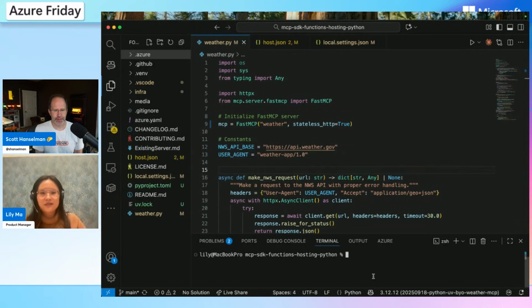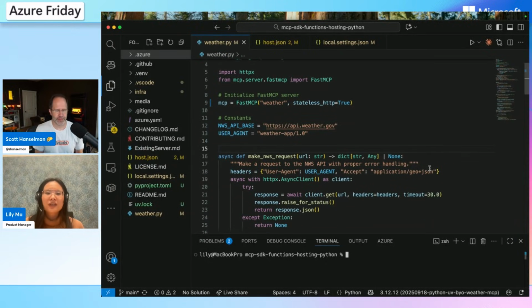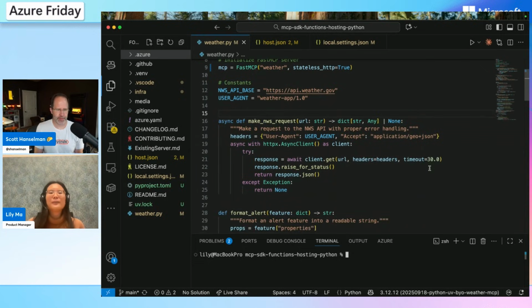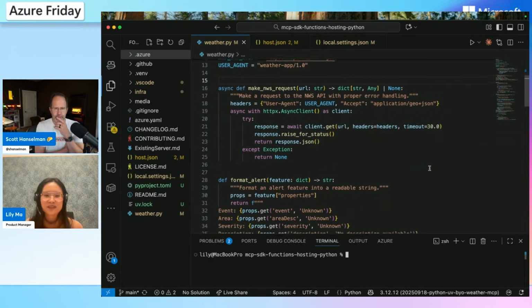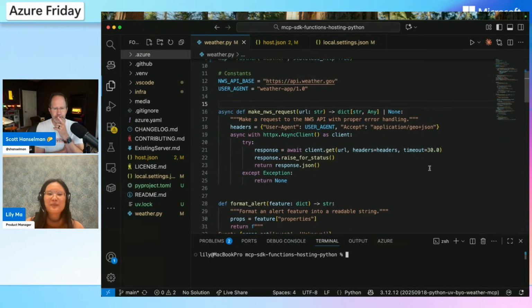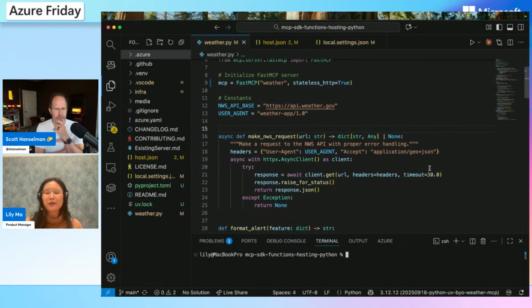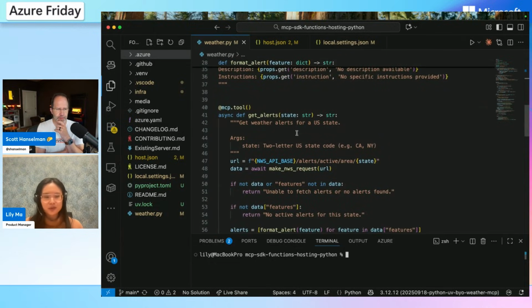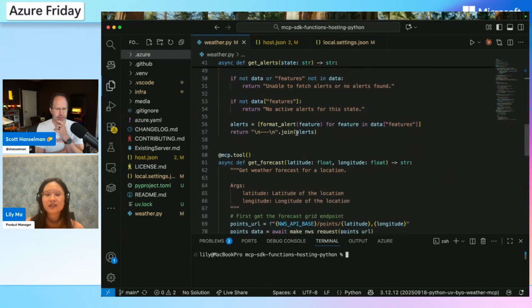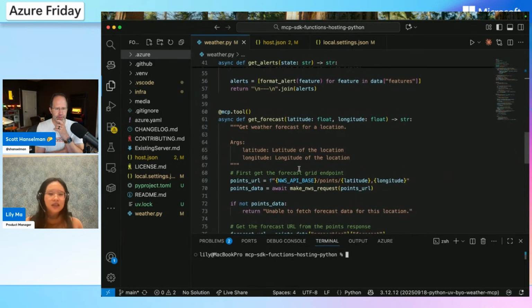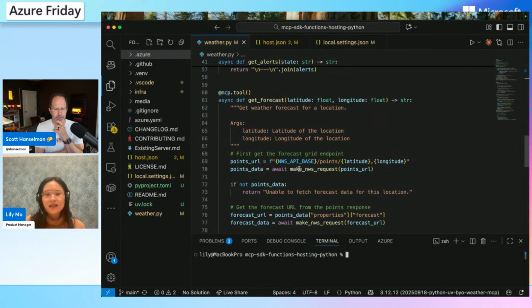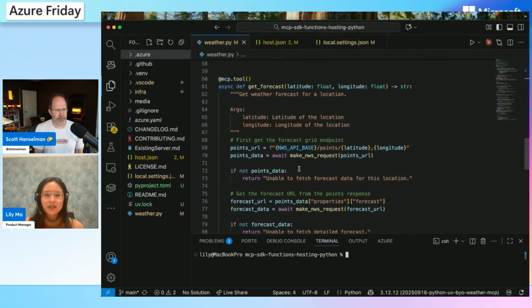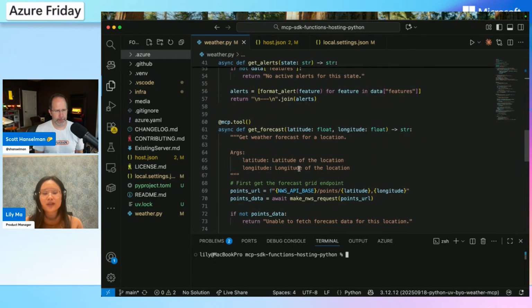So let me switch over to VS Code. Here I have basically the Python weather server. This is like the hello world for MCP servers. I just took this from the MCP repo and didn't do any changes to it. You have two tools. One is get alerts. The other one is get forecast. And you pass it a location and then it returns the weather or any weather alerts.